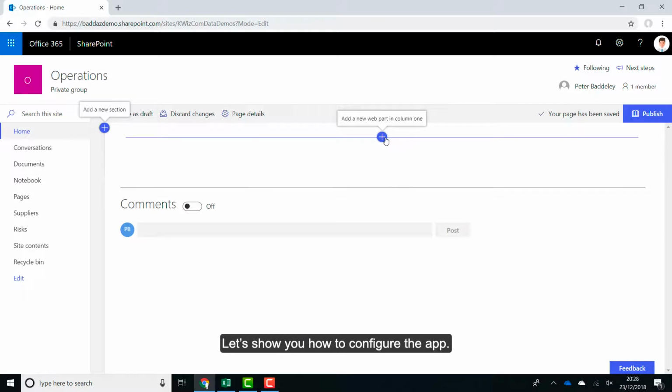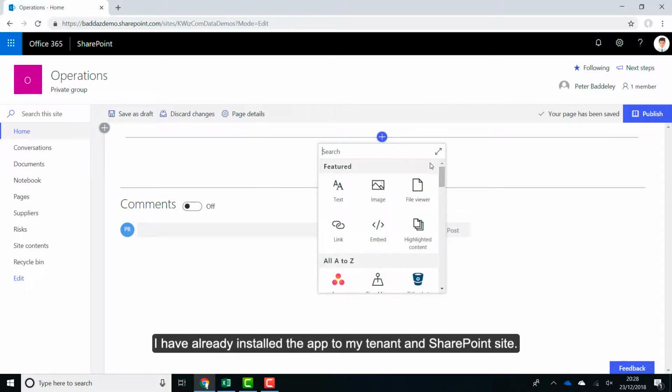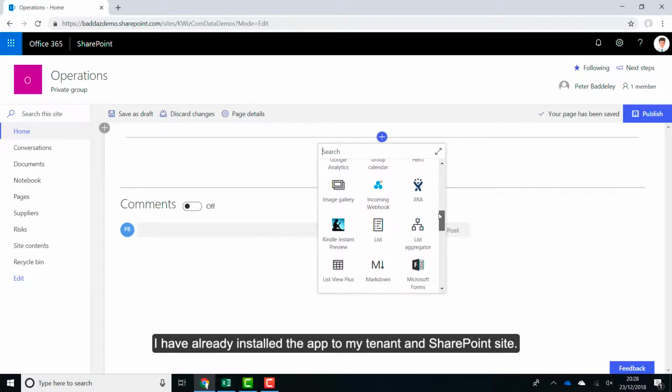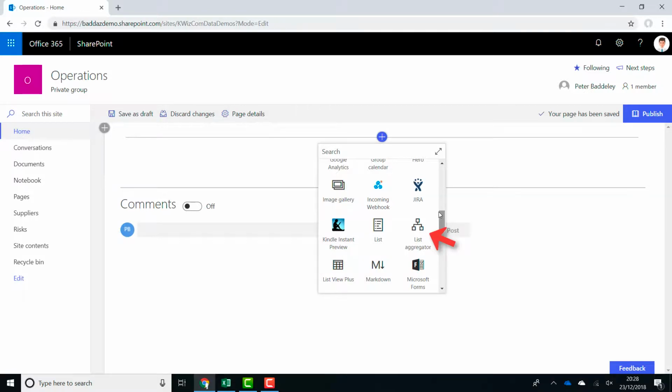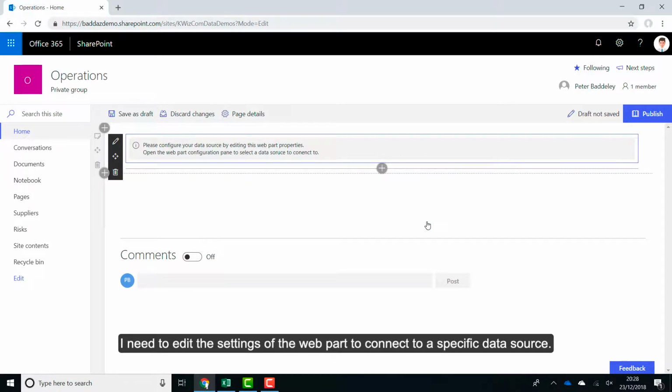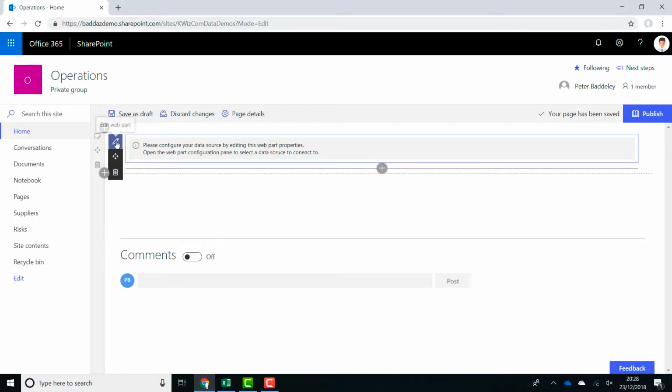Let's show you how to configure the app. I have already installed the app to my tenant and SharePoint site. Therefore, I can add the List Aggregator as a web part to my page. I need to edit the settings of the web part to connect to a specific data source.